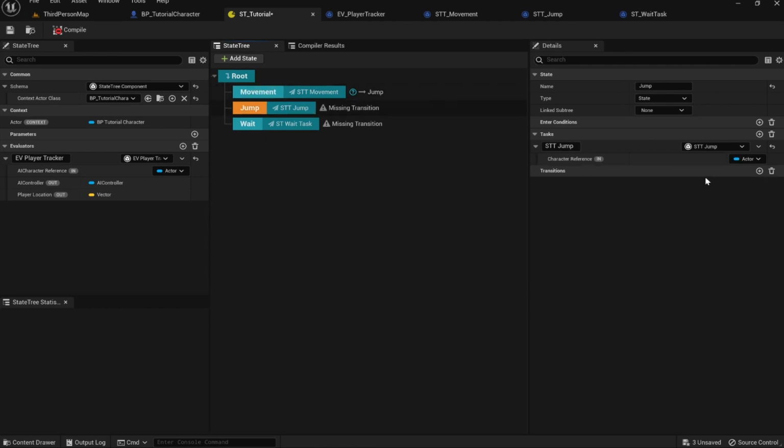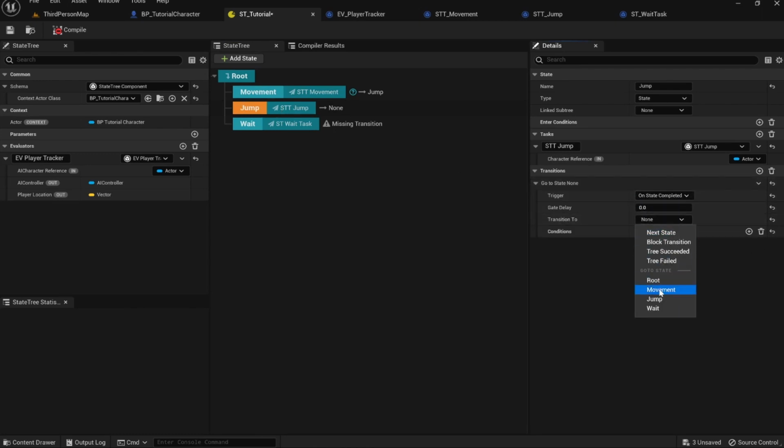In our jump, we want to repeat the same thing, where when the jump is completed, so on state completed, we want to transition it to our wait, though you can also use next state as this is simply below it, and the way it works is any next state is considered anything below the current state. So if you use next, it's going to just go to the one below it.